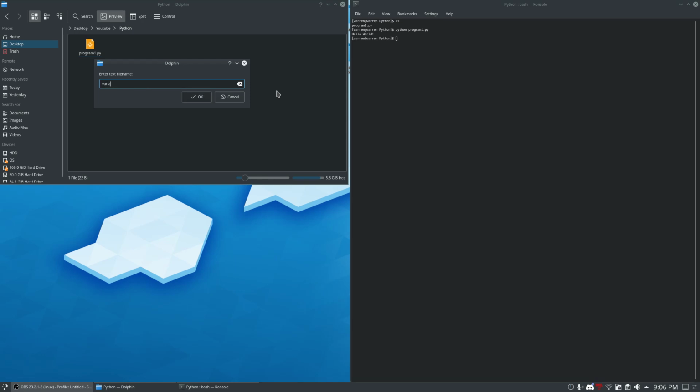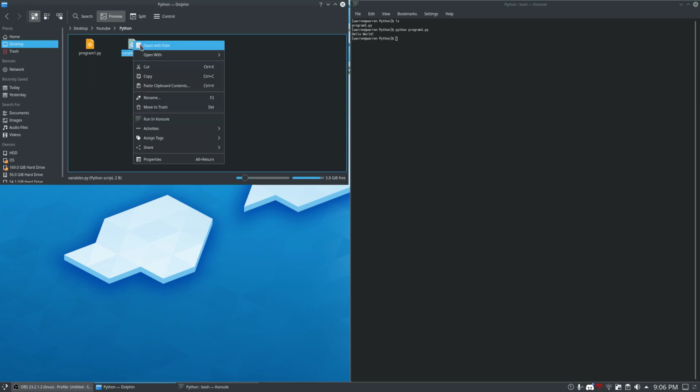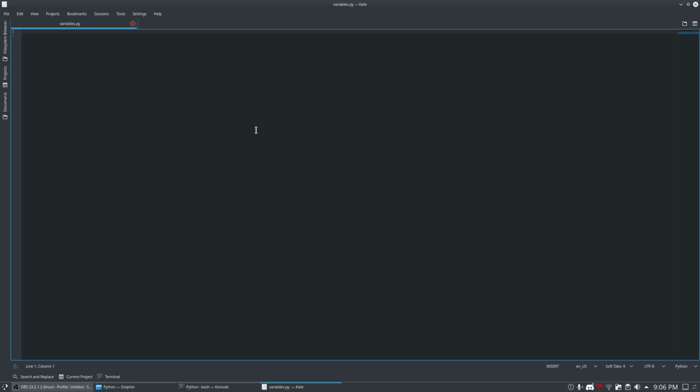I'm just going to call this one variables, variables.py, since I want to explain variables now. So just open that with whatever text editor again, and let's say, before I start, we want to store two numbers somewhere in memory, right?